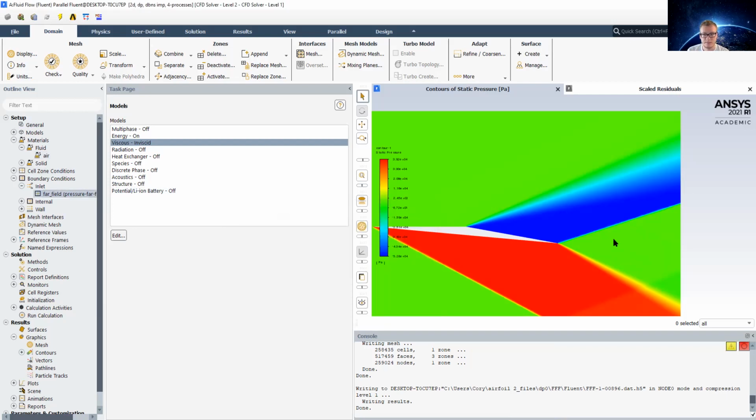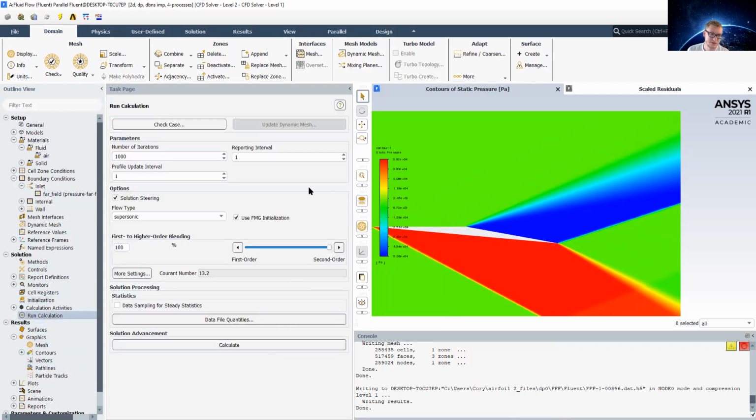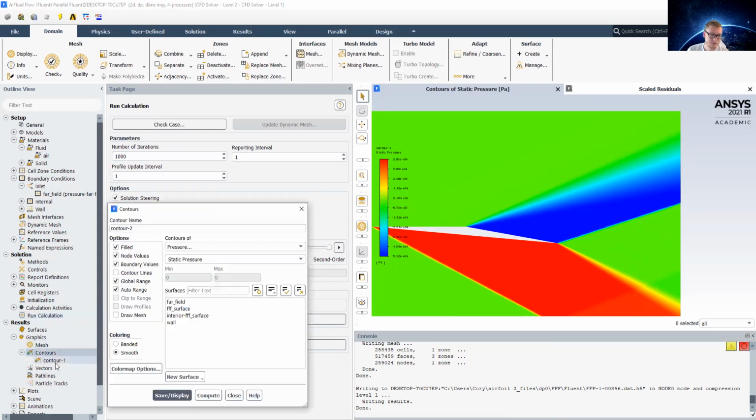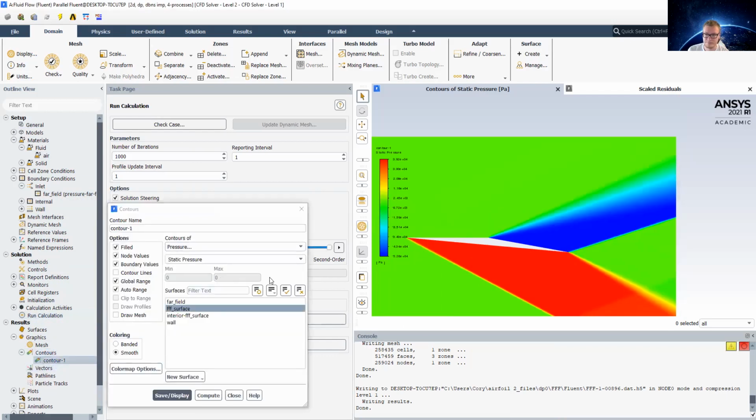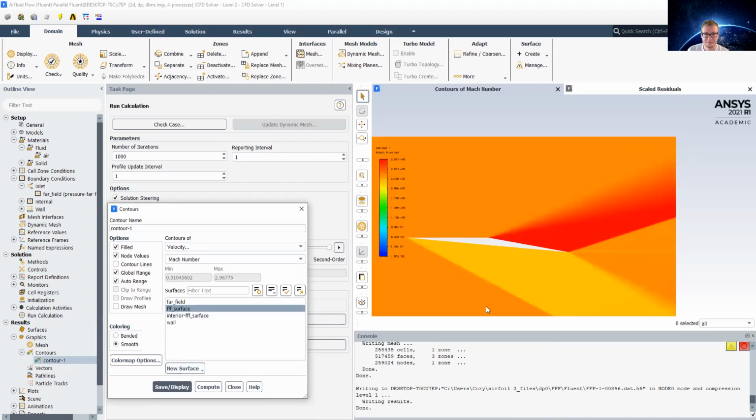I use Mach 2.5 for this one. And then you go over to initialize, and then you hit run calculation, and it should run a calculation at about 1,000 iterations, and then use it to steer towards supersonic. And after that, you go to controls, control 1, and then you can get pressure, which is this, and then for Mach number, go to velocity, then Mach number. And that's your streams for your Mach number.